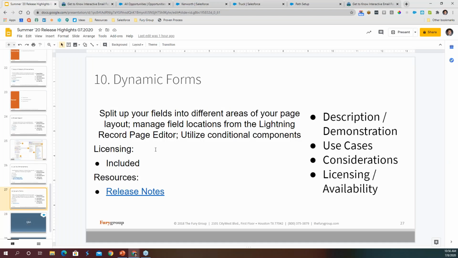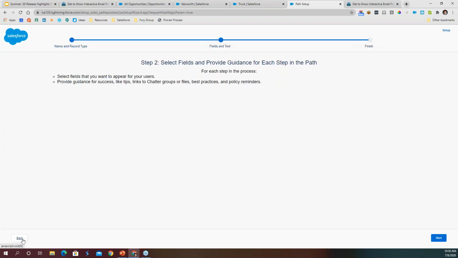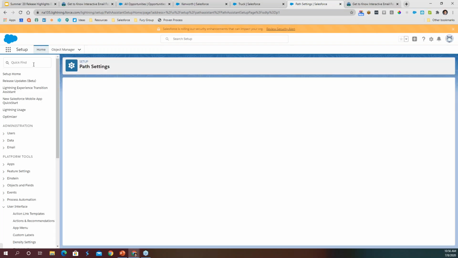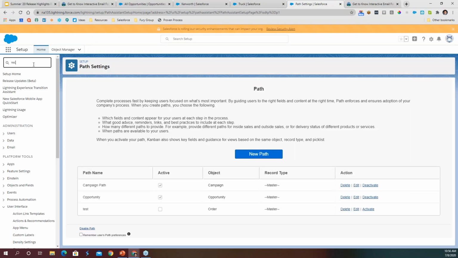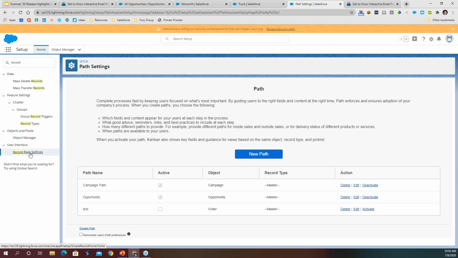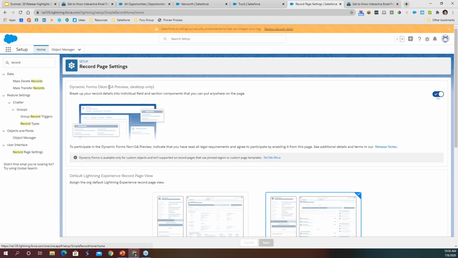So this is free. It's open. Come July 17th or 18th, it's going to be automatically available for all custom objects. So you will have this, no worries. You do have to turn it on. Let me get back to setup. So I believe we're searching for record page settings. Dynamic forms. Turn it on.